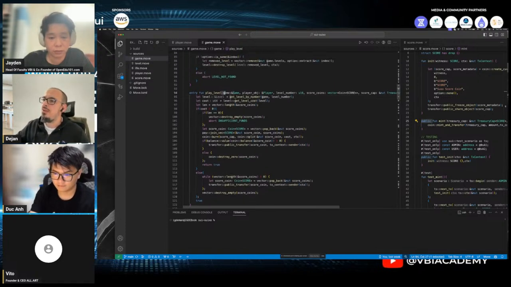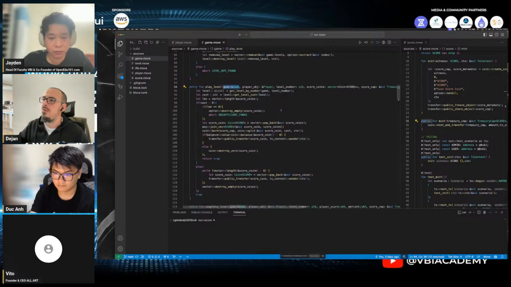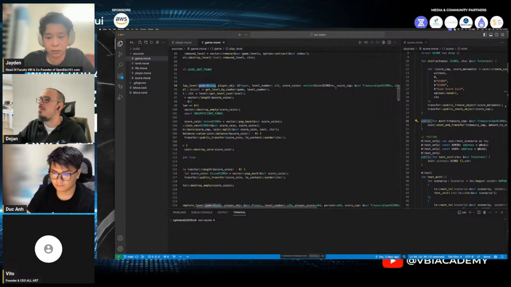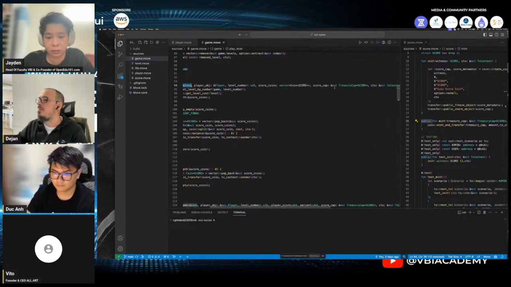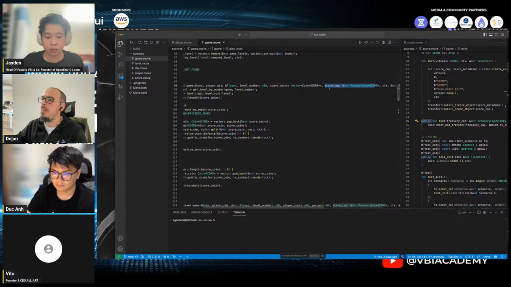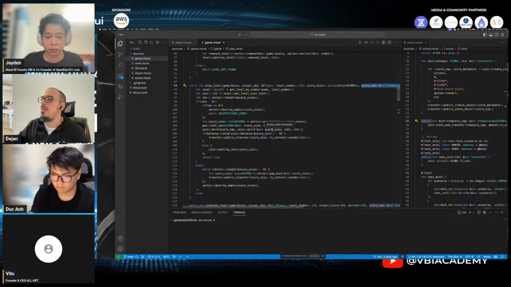As you may see, you need to provide a couple of parameters: game, player object, level number, score coins. This score coins is essentially a vector of score coins for a particular wallet, and score capability, right? So let me show you quickly how this looked in the C sharp.